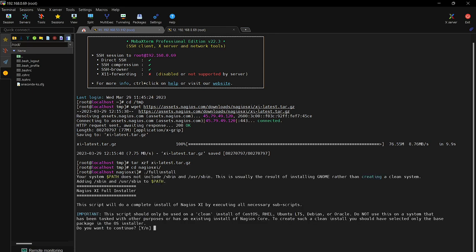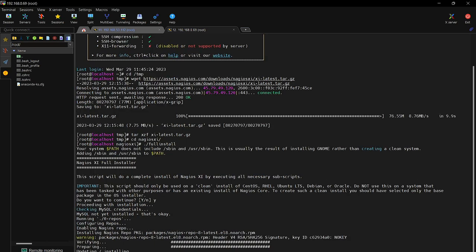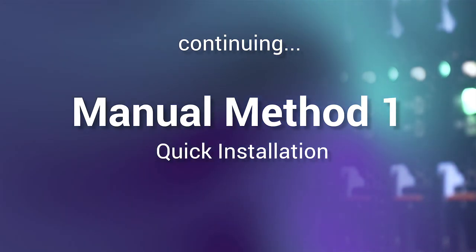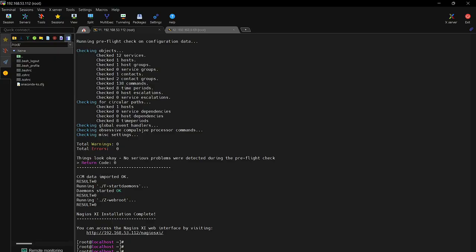Now what we're going to do is let these 2 virtual machines install XI for us. All right, as you can see here, the first virtual machine that we are looking at is the one where we did the quick installation.